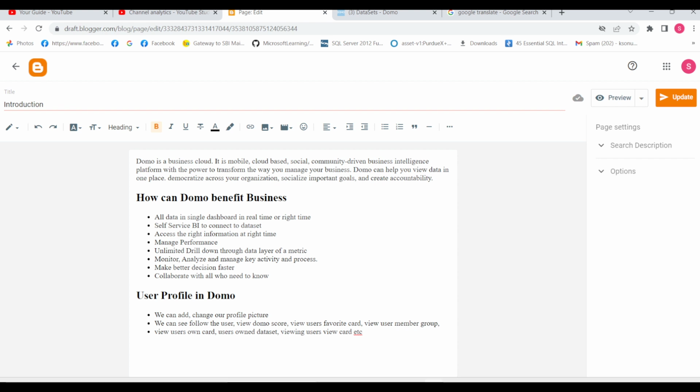And next, user profile in Domo. So it's very simple, like if we add any user in Domo, they will have a user profile with all information like profile picture, what are the favorite cards for that user, and their group, like which group the user belongs to and everything. So all these things we will see in Domo practical classes, how to create everything.